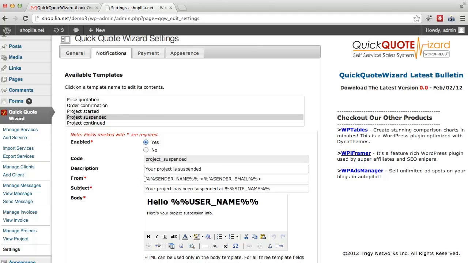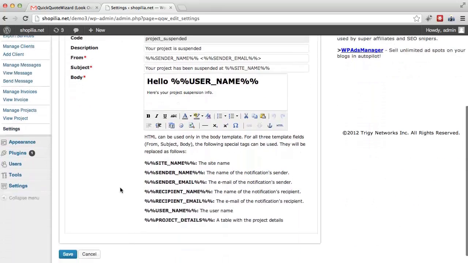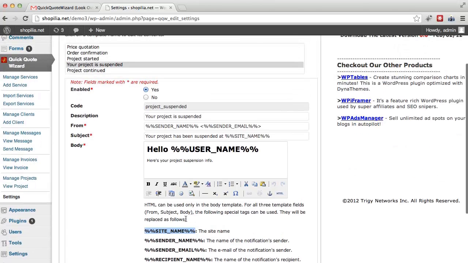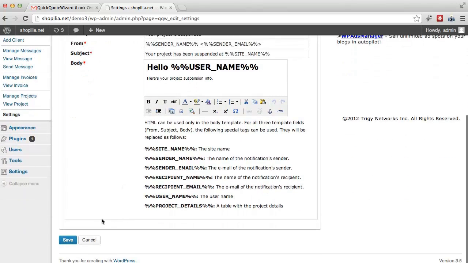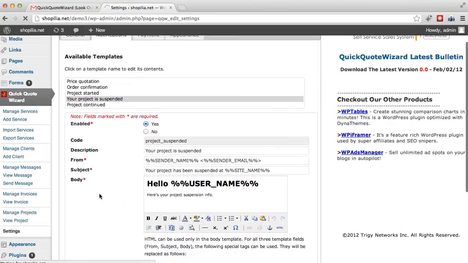You can enter the sender name and sender email, and the subject would be: your project has been suspended at, and then your site name. Over here you see that if you use this format, you're going to get the site name. If you use the following format, you can also get the sender email, name, and so on. You can also use project details, which is basically going to show them a table with the project details. Once your changes are ready, you can go ahead and click Save.